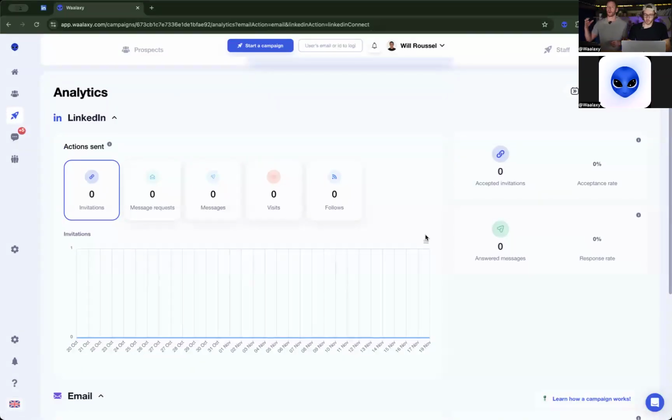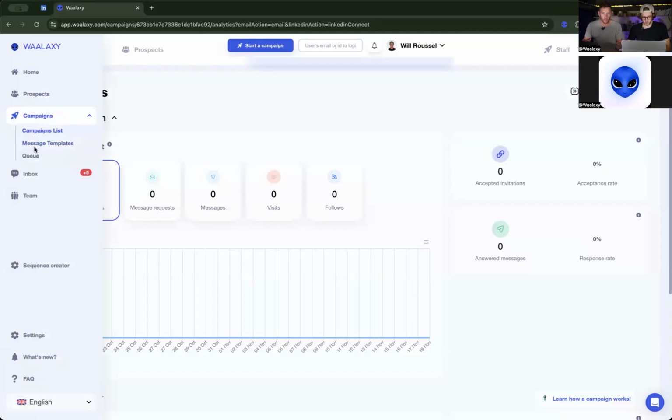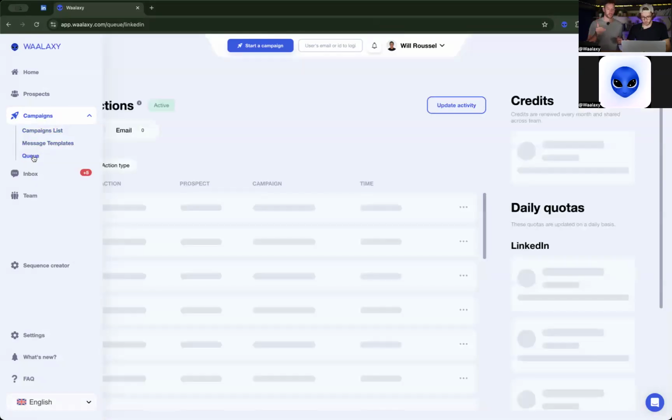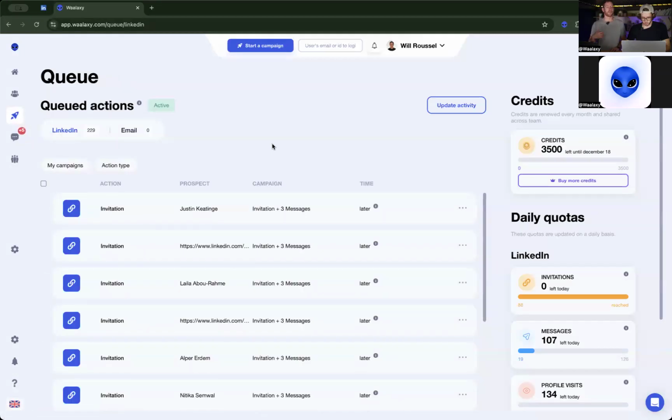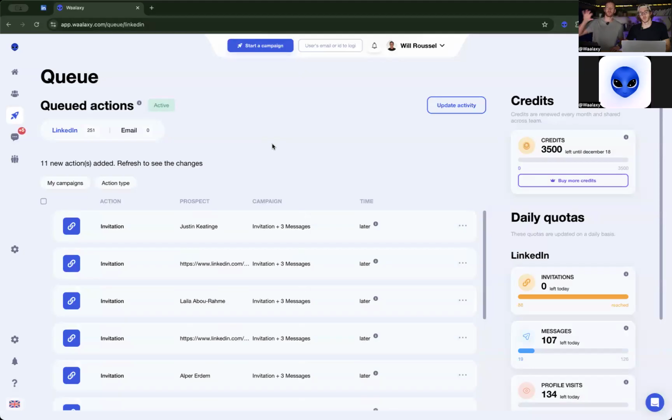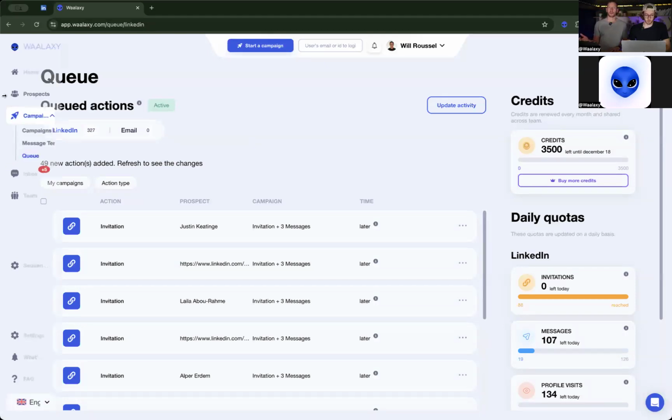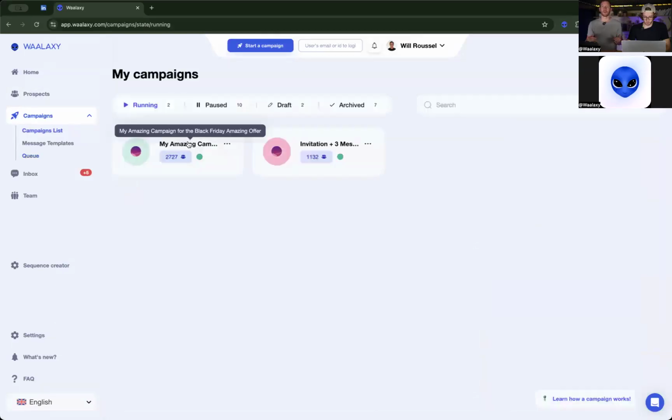We don't want to send 100 invitations in, like, one second. So there will be a delay between the sending of every action. And then after a few days, you will see the results in your campaign, where you will be able to track your acceptance rate, your reply rate, and you'll also see where your prospects are in terms of stages.